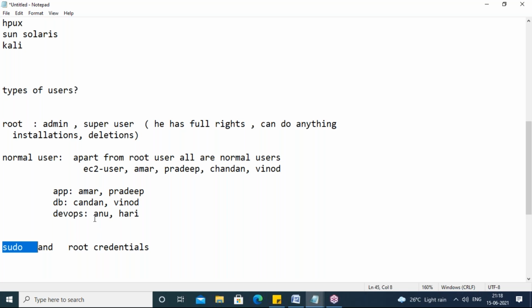If I give sudo access to Anu and Hari, from now onwards, once Anu logs into the system, he can switch to the root user and perform system admin tasks, like installing the application, creation, deletion. Initially, EC2 user already has that sudo permission. That's what I showed you: how to switch from normal user to super user, the sudo -i command, if you remember.